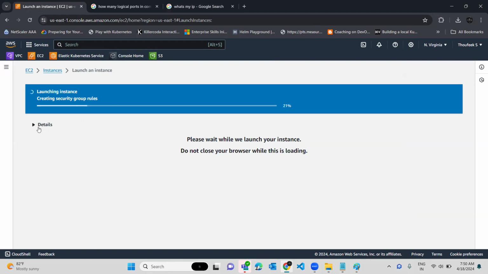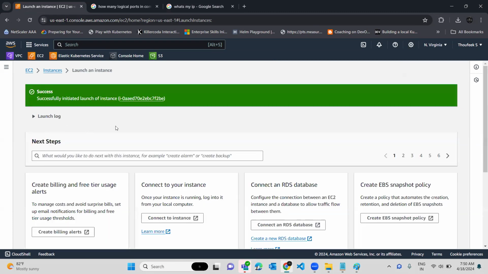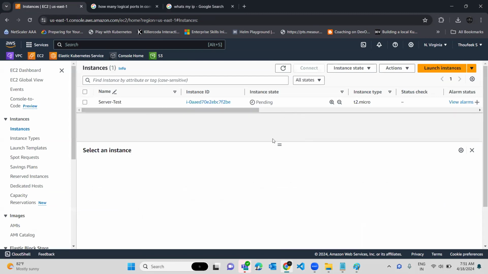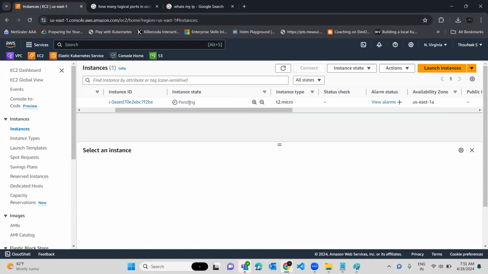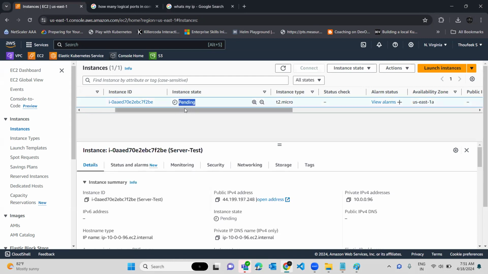See, it's creating a machine as per our requirement. It will take less than 2 minutes. Yes, it's successfully initiated, and this is the ID of the machine. We can go back to the instances page and see the machine listed there. The machine name is server test. The instance state is pending. It will take a couple of minutes, below 2 minutes.